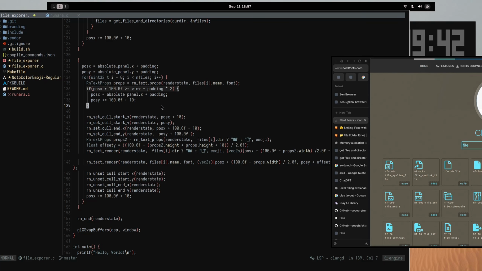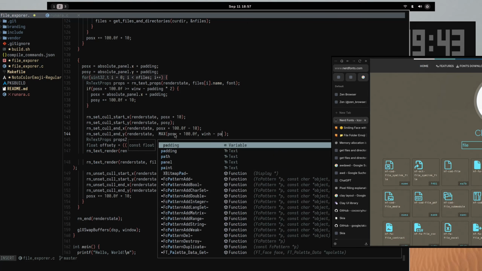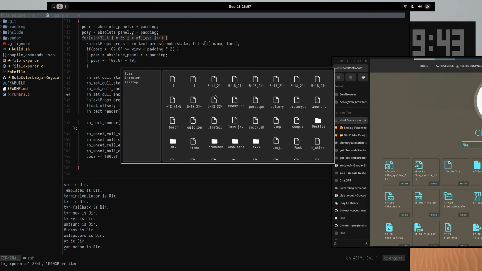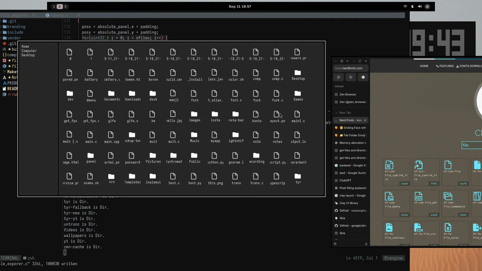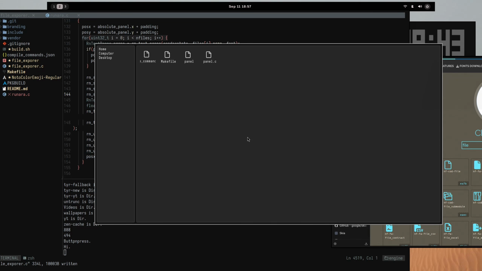So max that and win height minus padding times 2. But not max, but win. Okay, now that's correctly thinking, right? And we could add scrolling, but we don't. Okay, so panel, that works. That does nothing. Now we need some kind of back button, I guess.